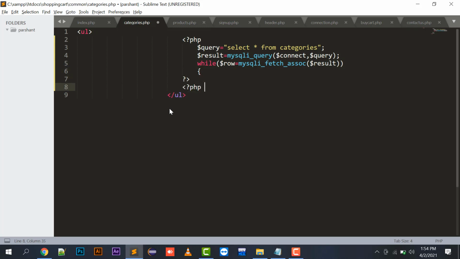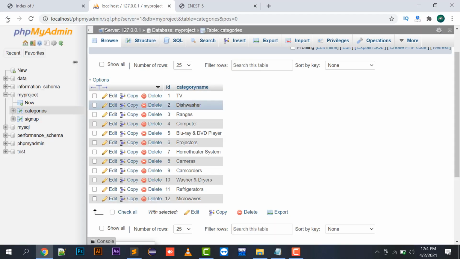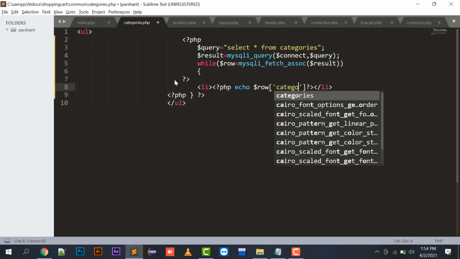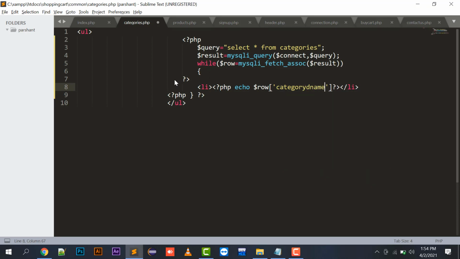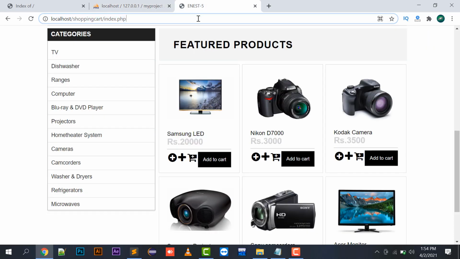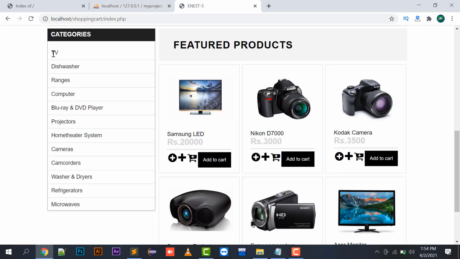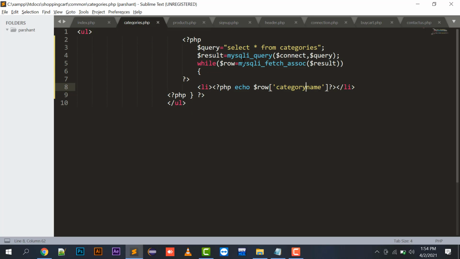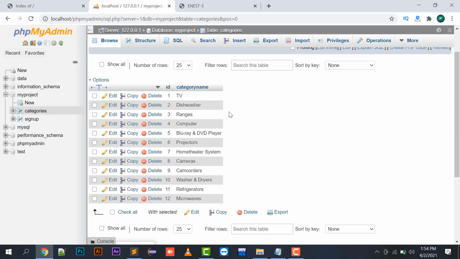So earlier it was your li, so I will create a li in my loop, and here I will create row, the category name. So all my categories are fetched from my database only. Let's check. TV is here.